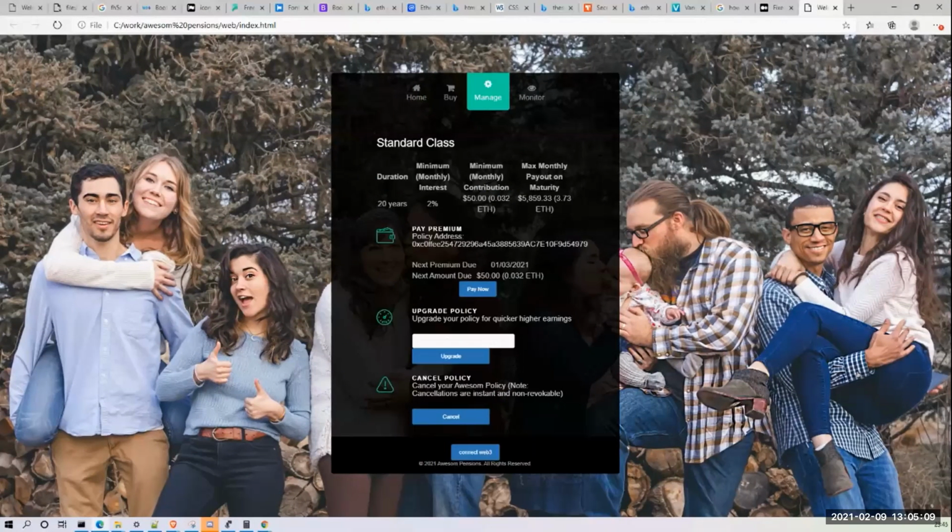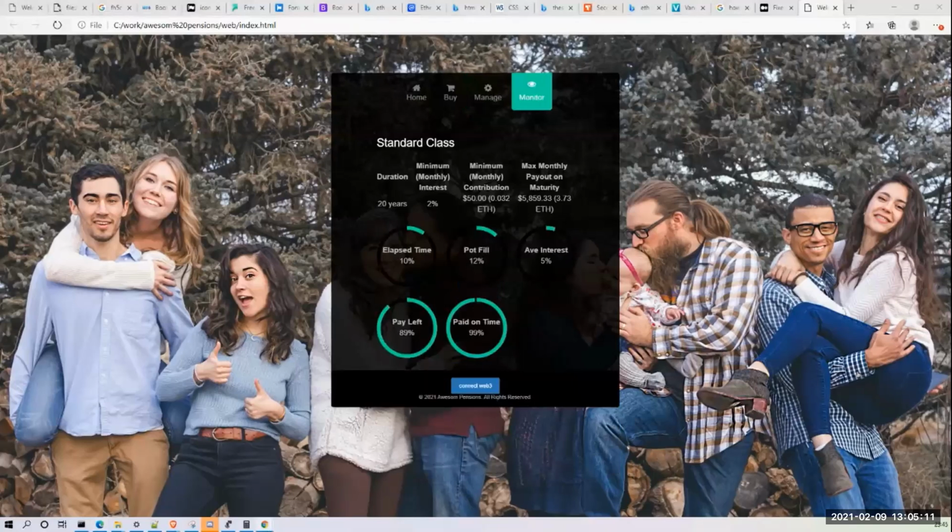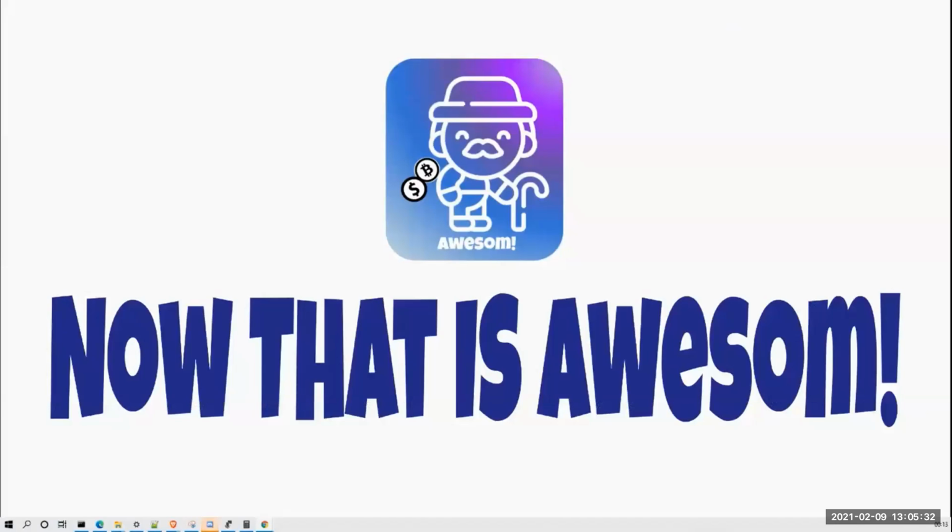Everything is done on the Ethereum blockchain. With our standard class, you also have the ability to monitor the elapsed time, so how much time you've been paying it, see how full your pot is, understand your average interest, how much money you have left to pay, and how many payments you've made on time, so as to keep yourself on track. Now that's awesome. We are Awesome Pensions.